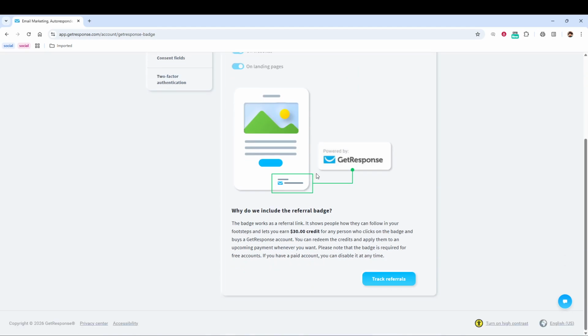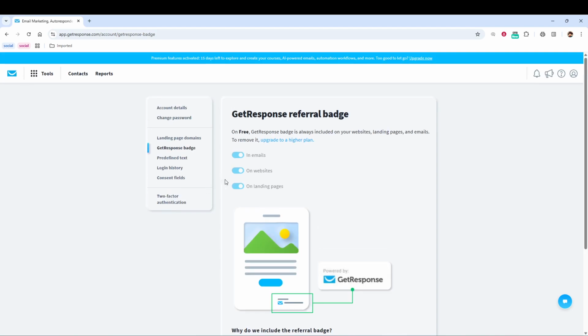If you are using a free account, it may already be enabled and may stay enabled by default. In that case, you will see that the badge is always on, and you may not be able to turn it off. A helpful tip here is to save your changes if you see any save button on the page, and then send yourself a quick test email from your email editor to confirm the footer area displays the badge the way you expect. This lets you verify the setting is active before you send a broadcast or start an automation.